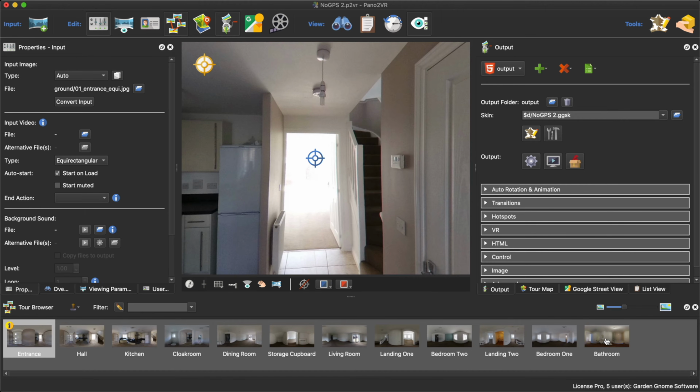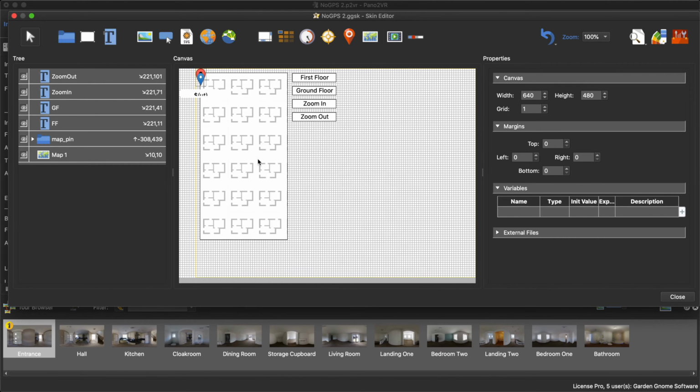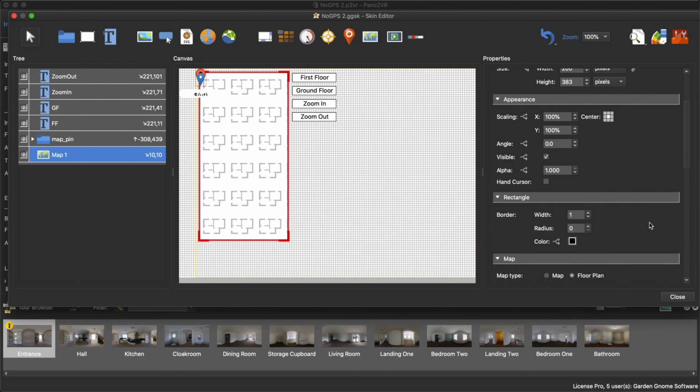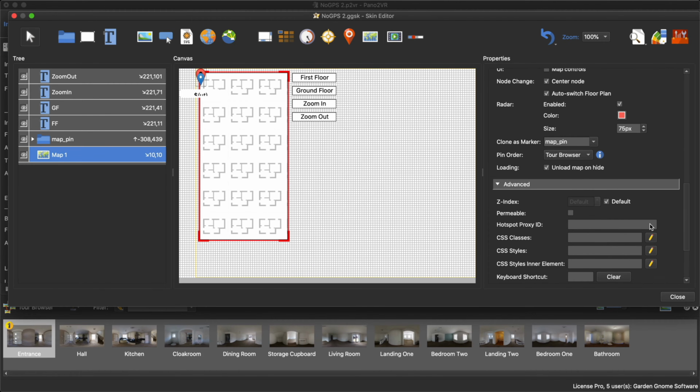Okay. Now, if we go back to the skin editor and select the map, we actually have what we call a pin order. At the moment, it's set to tour browser. Now, what we can do is change these. So if I was to set that to top to bottom, what it would mean is that the very top one would be under the next pin down.